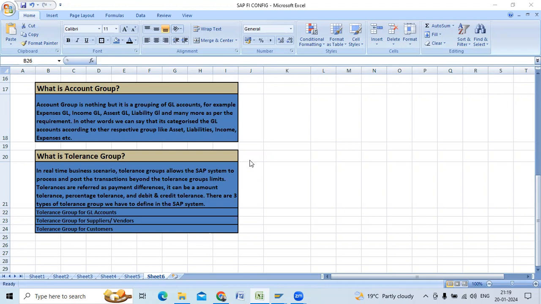Yes. So in the SAP system, why are you creating the tolerance group? Let's come to that point. From the SAP point of view, it is different. In a real-time business scenario, tolerance group allows the SAP system to process and post the transaction. If you are not creating this tolerance group, the system will not allow us to post any type of transactions. While you are practicing in the practice server also, the system will not allow you to post.